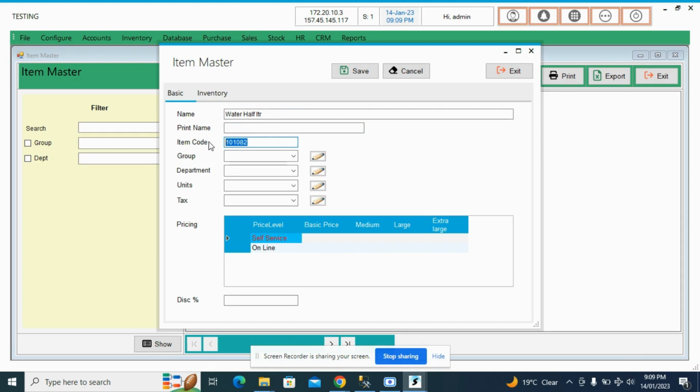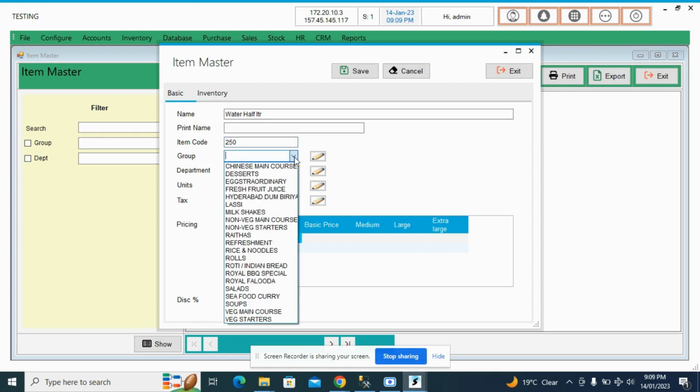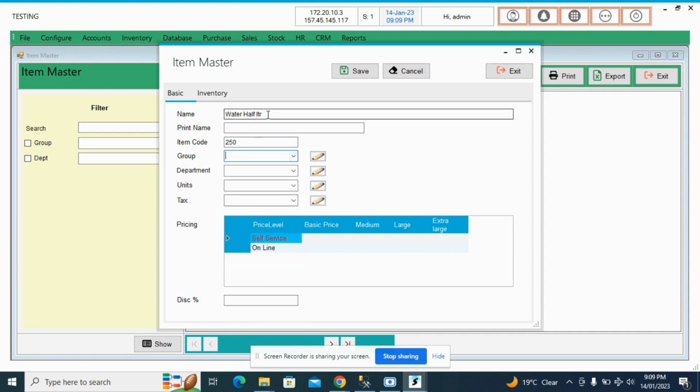And if you want to give any item code, you can give any item code. For example, 1 2 3 4 5, like that you can give, no problem. Here I am giving the item code called 250. And next will be group. Here you can enter a group. The respective item belongs to which group, you can update here.